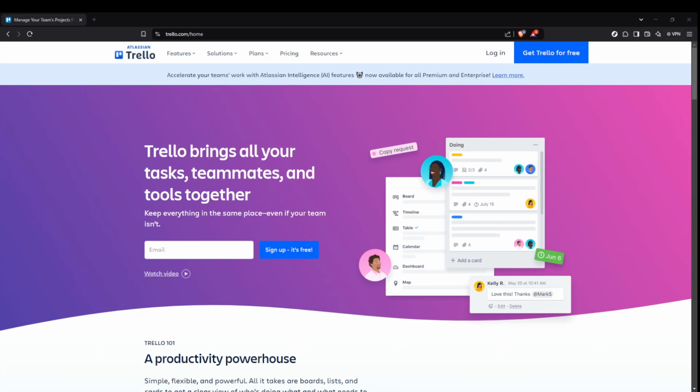In today's video, I'm going to teach you how to log into Trello in 2025. Whether you're a seasoned user or just getting started with Trello, these simple steps will make your login process smooth and hassle-free. So let's dive right in.